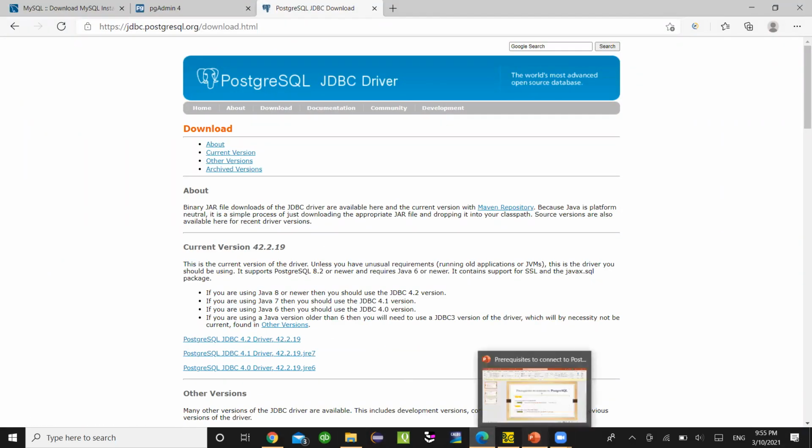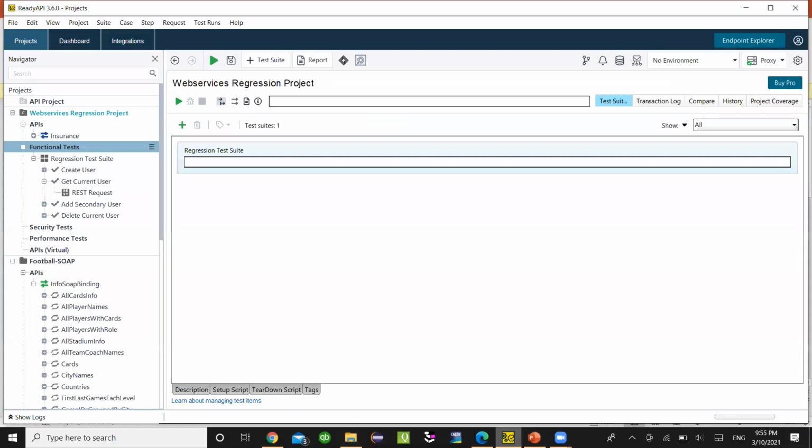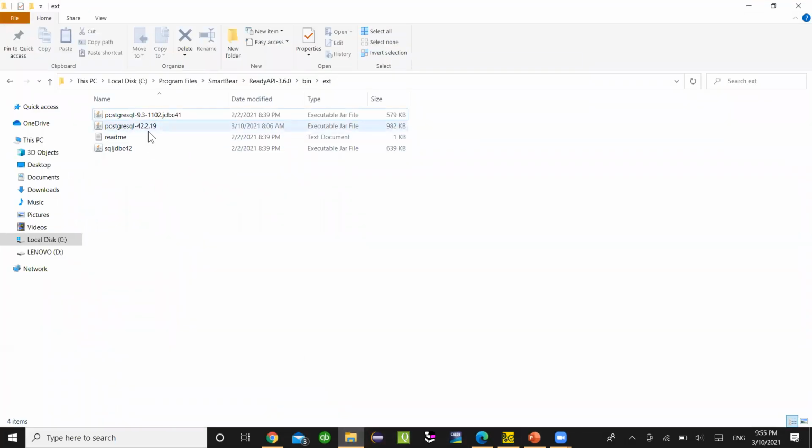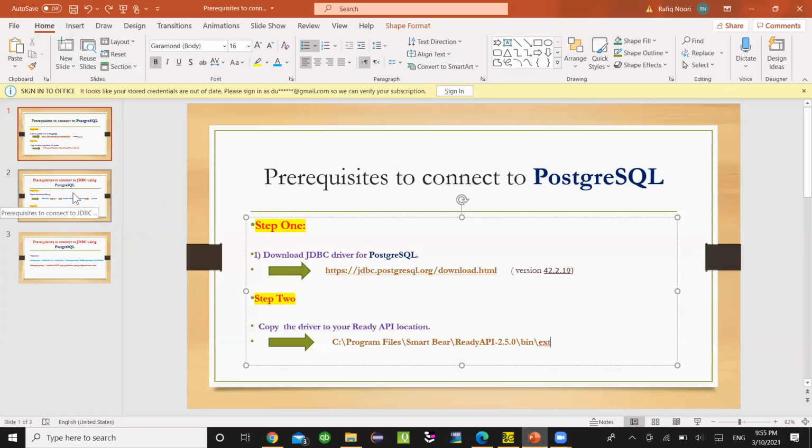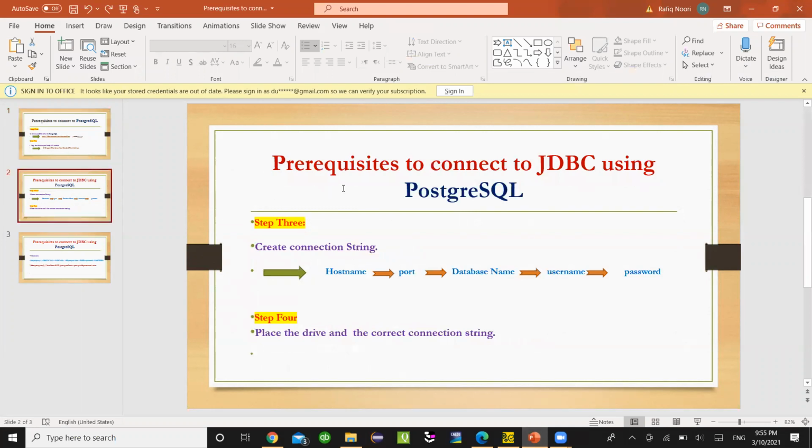Okay, after you do that, you need to restart Ready API. Just close Ready API and open it again, because if you don't, it's not going to recognize this file. So this is the first step, and this is the second step. After you do it, step 3 is that you need to create a connection string.